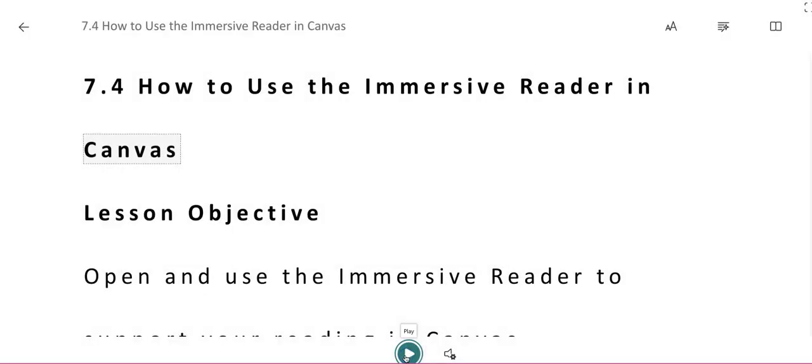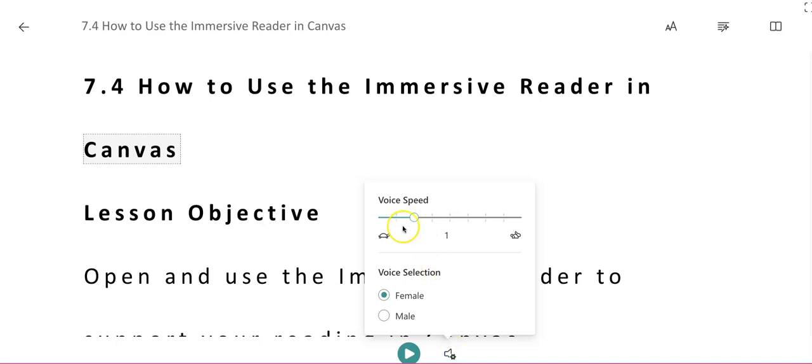Now, when we click on the play button, we notice that it is a female voice and she's reading at a normal speed. If I want to change the speed and make it go slower, I can move the slider towards the little turtle, or I can move the slider towards the rabbit and it's going to read a lot faster. I can also change the voice, the gender. If I want female, I leave it as female, but if I want a male voice, I can change it to a male voice. I'm going to move the slider so that it goes a lot slower.